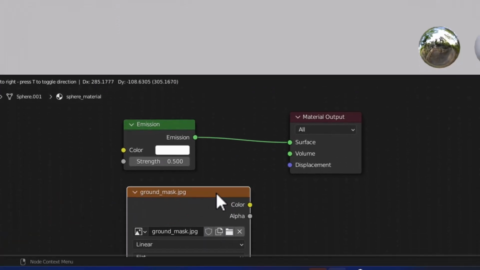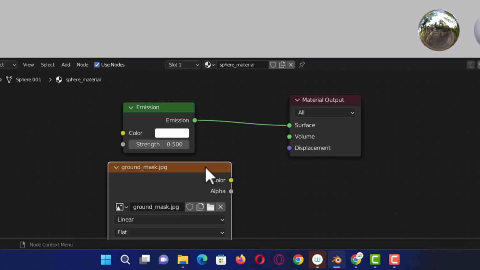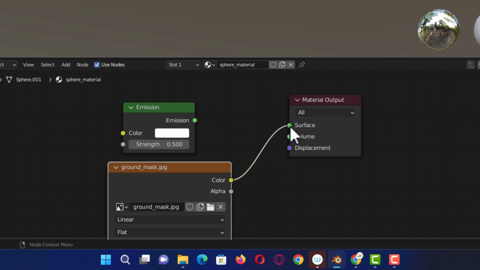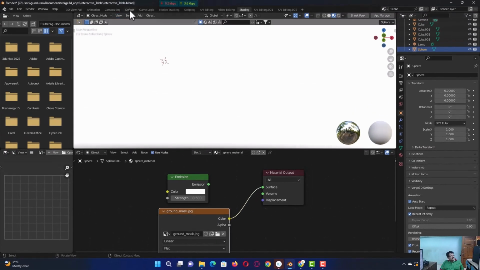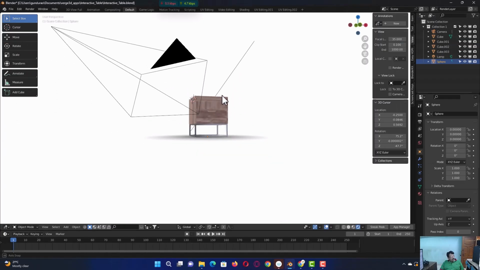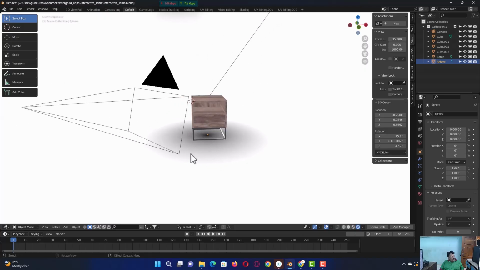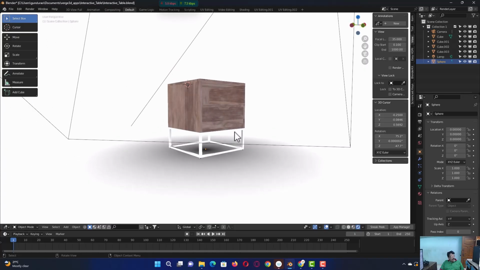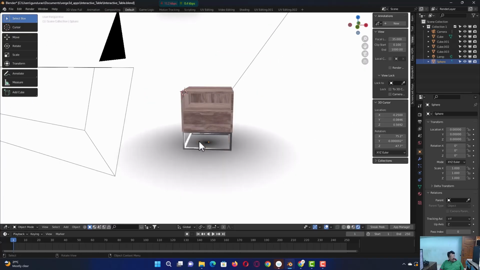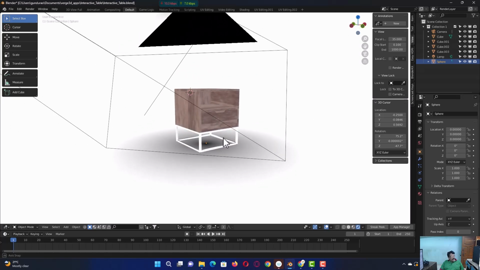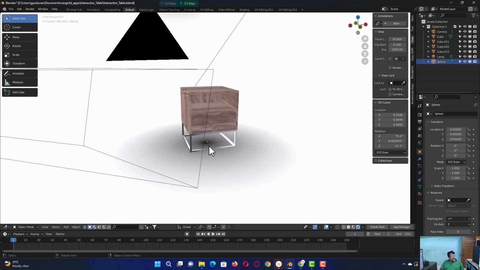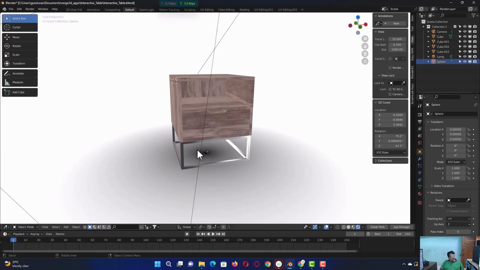Now I will link this ground mask image to the surface over here. When I link this surface, if you come to the default view, you can now see this mask applied on the ground like this. However, now this mask is applied as an image. What we want is, in the black area of this mask, we don't want the emission texture or the emission environment to apply, and it has to apply only in the white area.